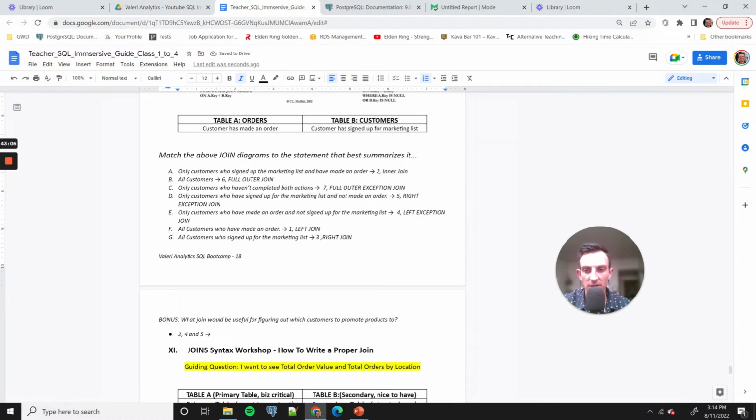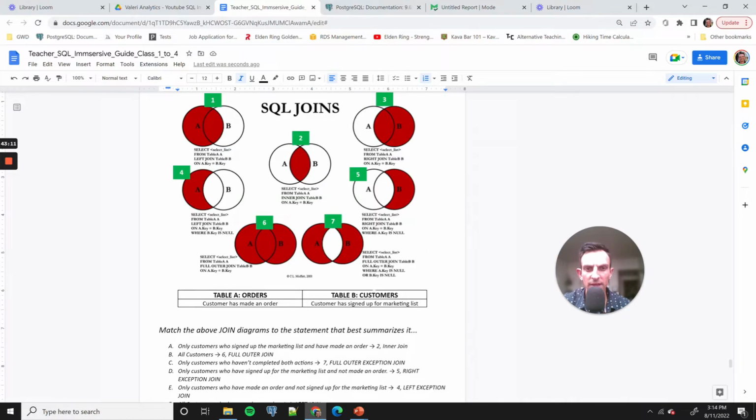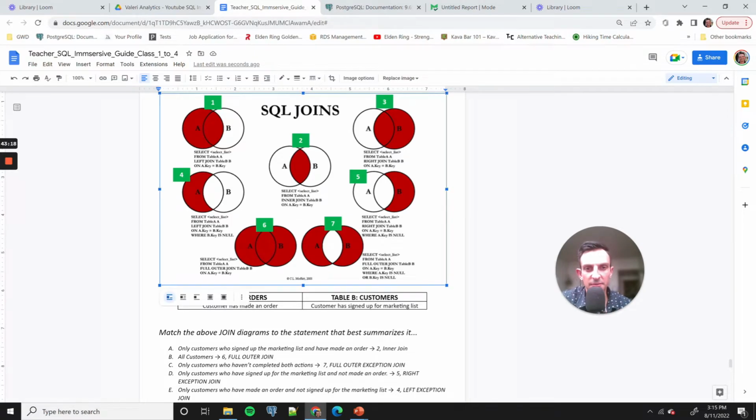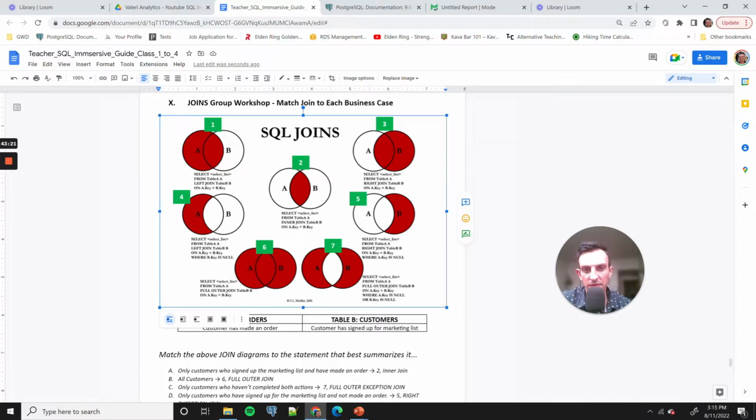There's a bonus question here. It says, what would be useful for figuring out which customers to promote products to? Well, think of it this way. When you want to find customers who have never bought anything, but they're in your customer marketing list table, I would say number 5 would be really useful. If you want to find a list of people who you want to market products to, these could be all net new shoppers because they don't have an order yet. So I would say number 5. I think you could make cases for the other ones as well, but I think 5 would be the best for getting a list of customers to market to. So that is conceptually how joins work.